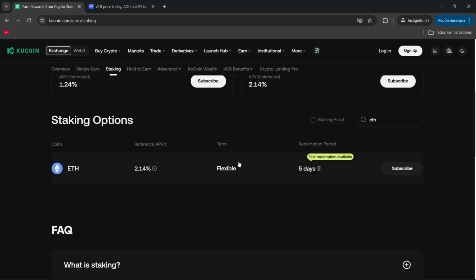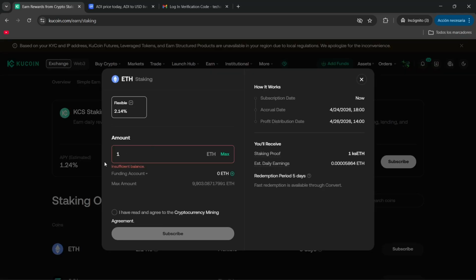So for example, if it says 60 days right here, it means that once you subscribe to this staking option, you won't be able to withdraw your money in 60 days. And if you do it, you won't get any rewards. So if you agree to everything, just click here and select the amount of Ethereum or the coin you want to stake. And right here, you will also see the estimated daily earnings you will be getting. So just click here and subscribe.